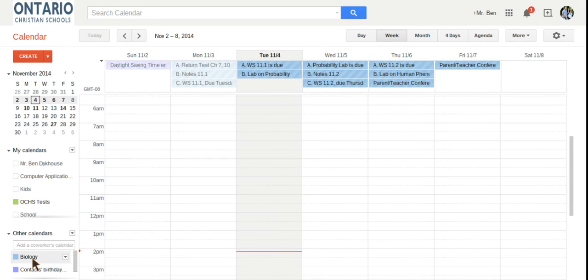Now, the calendar I added was this biology calendar. So that now shows up on mine. You would see that it showed up earlier as well. That was because I had practiced this once already. So this calendar is now visible.